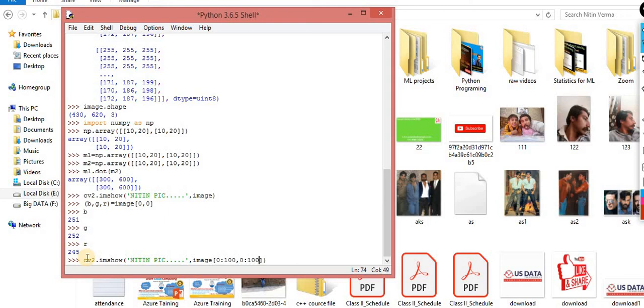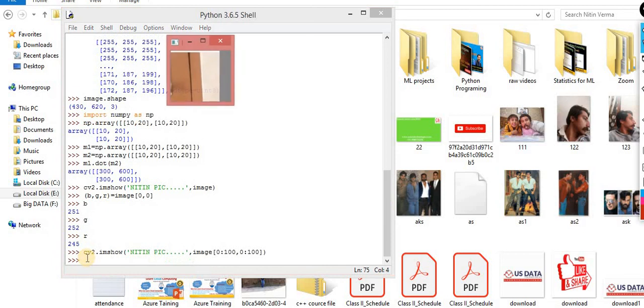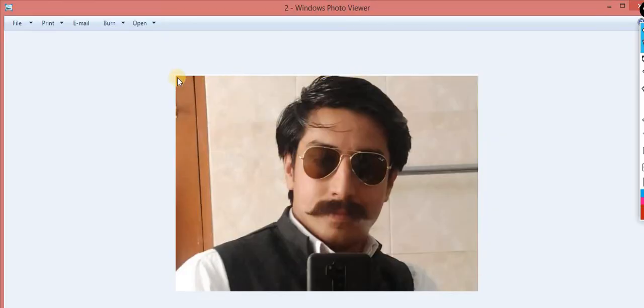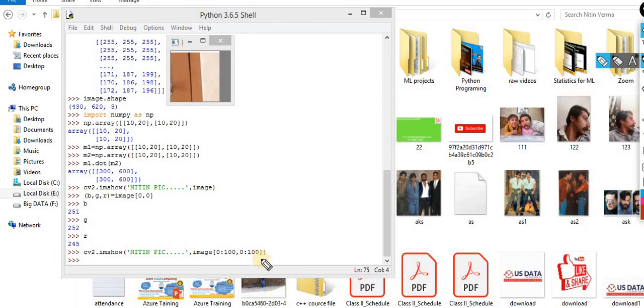Now what exactly is the meaning of this? Let me try first, and then you can check it out. I cropped only this area in the entire image. In the case of NumPy, it's a 2D array. This one represents rows and this one represents columns.